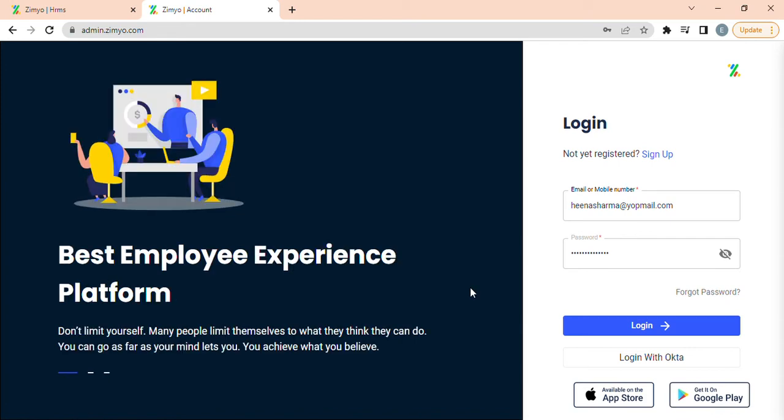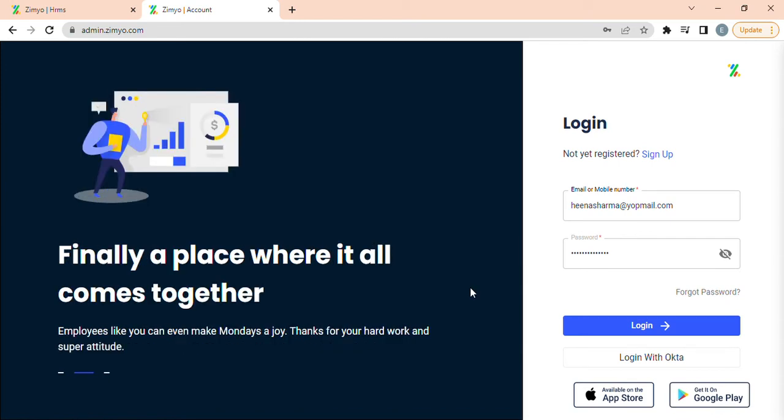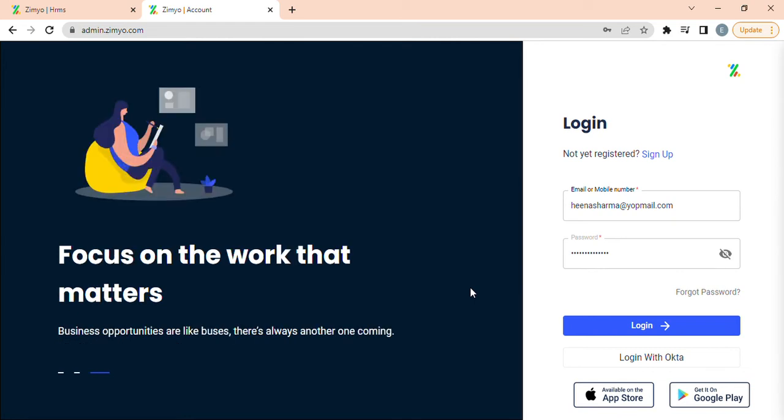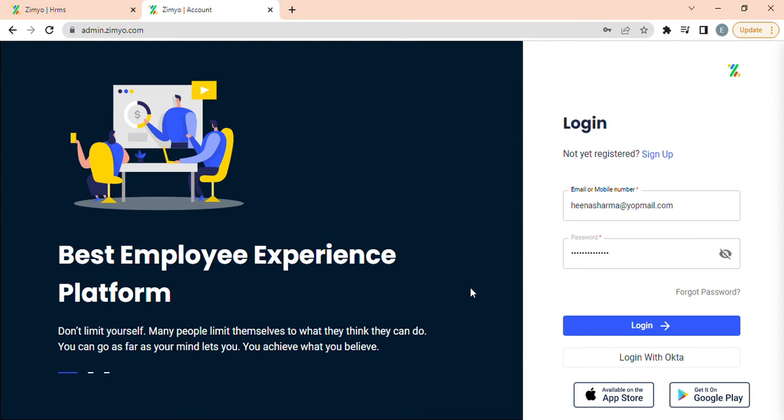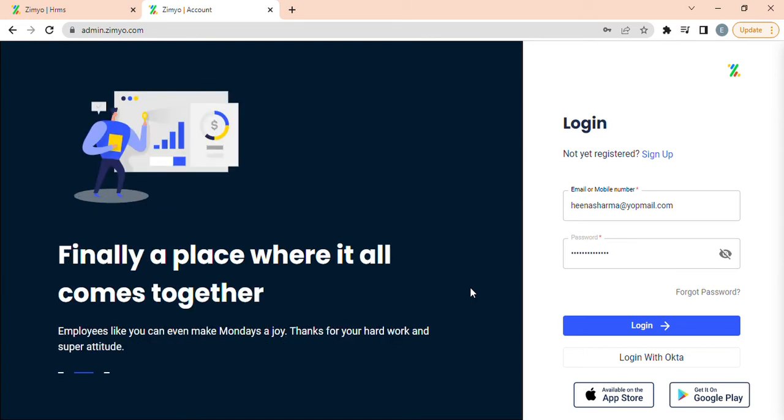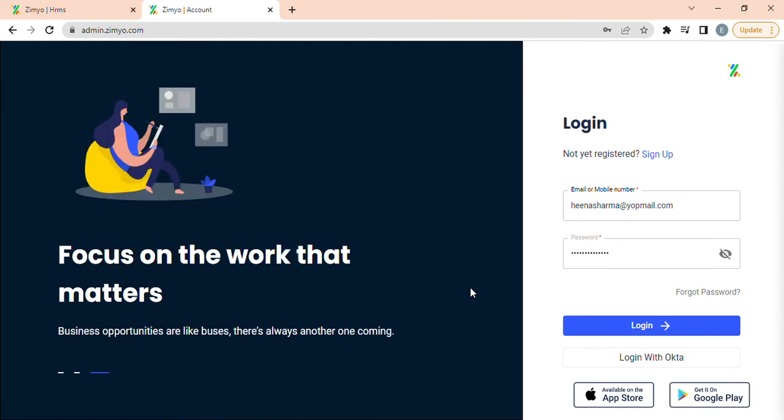Welcome to Zimyo Holidays. In Zimyo HRMS, you can manually add or upload holidays list as per your country, state and company's policy. In order to access the holiday section, you first need to log in to your Zimyo admin account.